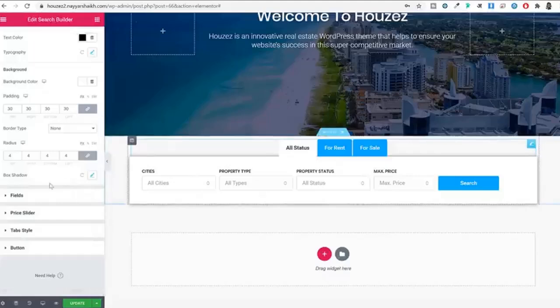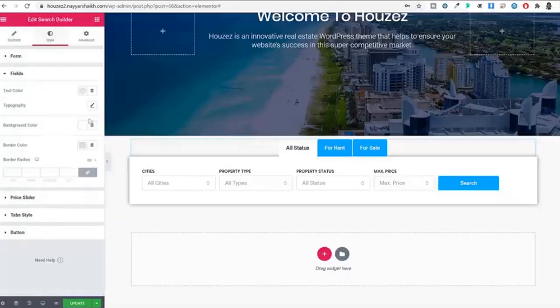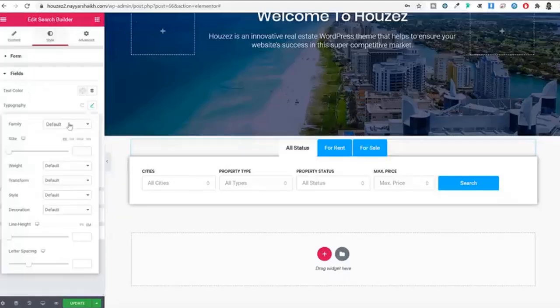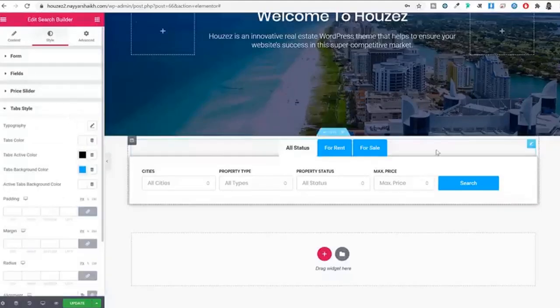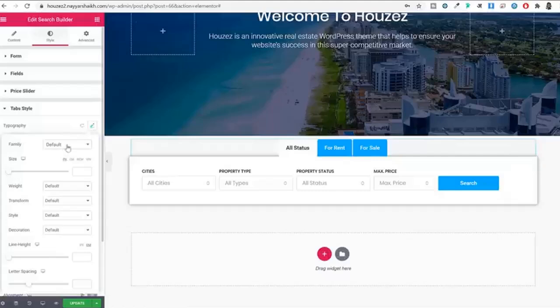Now let's style the fields. So click on fields, and again for typography, I want to make it Poppins. That is the only thing that I want to change. It will change the style of these placeholders. Then select this tab option, which is the tab style. These settings are related to these tabs: all status, rent, for sale. First of all, for this also typography will be Poppins. So font family, I'll select Poppins.